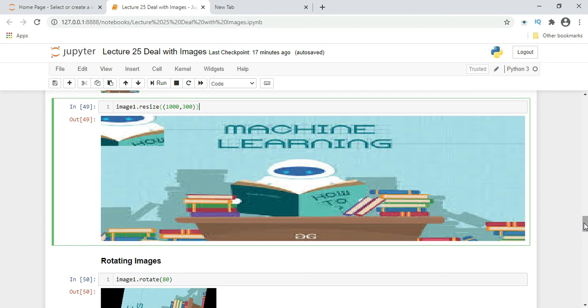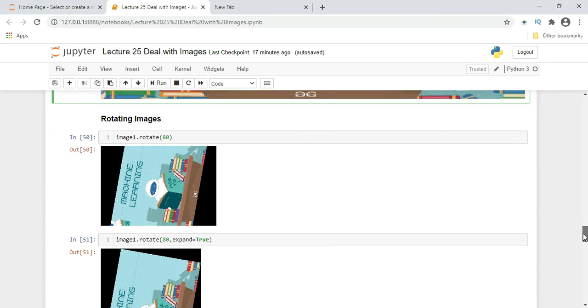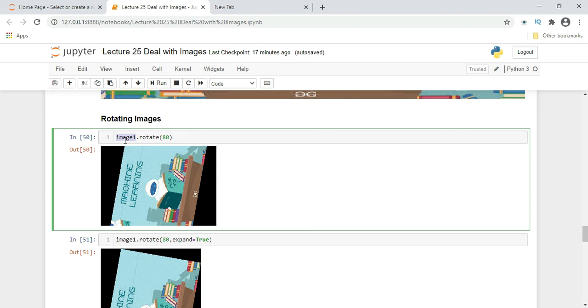Let's see another scenario or topic where we can rotate the image by 90 degrees, whatever degree you want. So original image, this is our variable name where our image is stored, dot rotate, and we want to rotate this image by 80 degrees. After executing this code, if you see, the output gives us an image rotated by 80 degrees. But some part of this image is cropped because it was not fitting into the frame which the image is occupying.